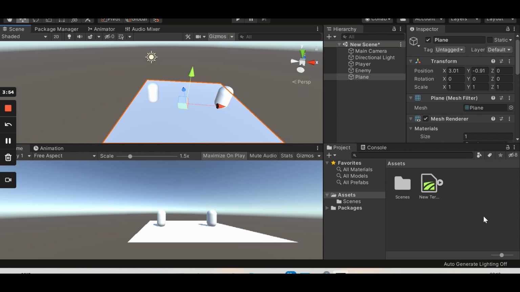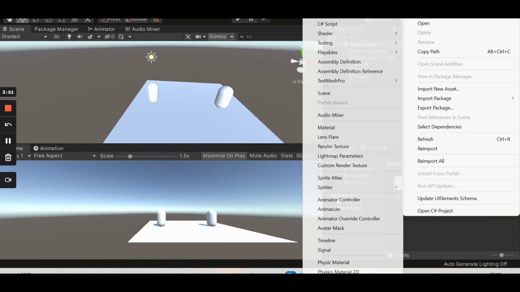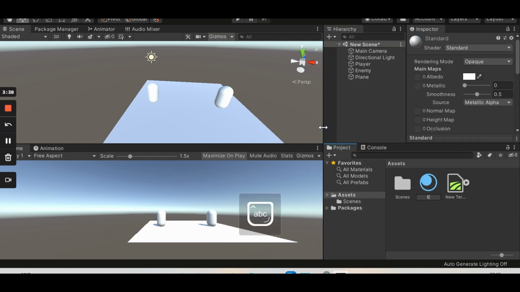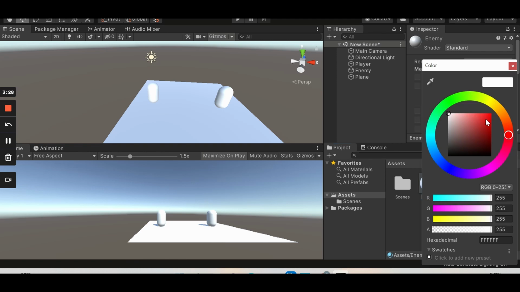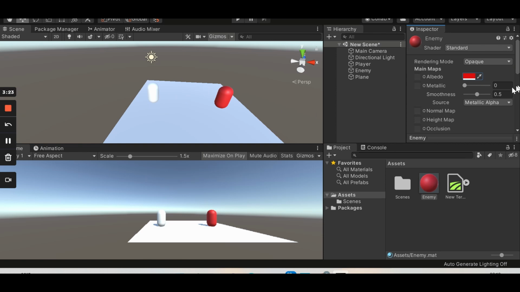Also, another thing I want to do is create a material. In my previous videos, I showed how to create materials, so if you want, you can watch; you can see the i button, the video. So let's create a material. I'm going to call this enemy, and I'm going to drag it onto the enemy character. Let's make this red. I'm doing this to differentiate the player and the enemy from each other, guys. Let's make it a little bit metallic. Yeah, it looks good now.